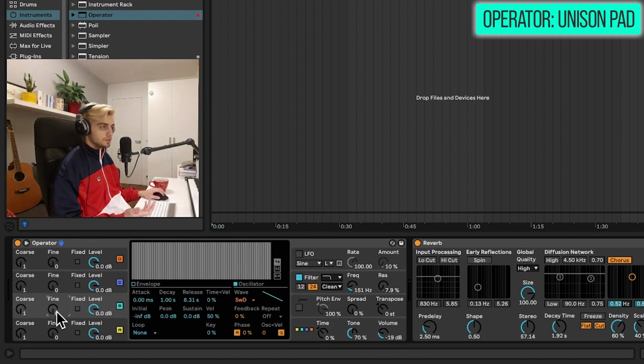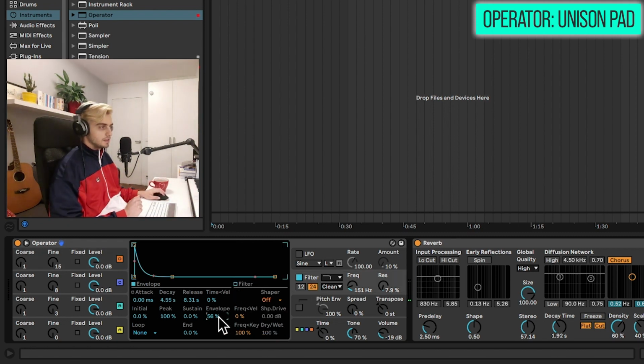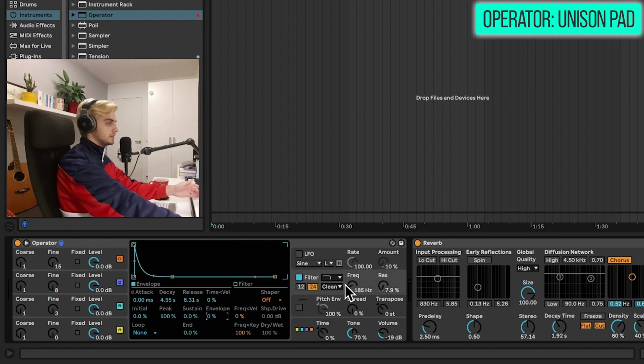Now we have 4 of the same saw waves playing, but we can detune them slightly. And all you need to do is just add a bit of fine tuning here. So changing the fine tune of all of these, and that is going to give us some unison. And maybe disabling the envelope of the filter and just letting more of the sound through the filter.